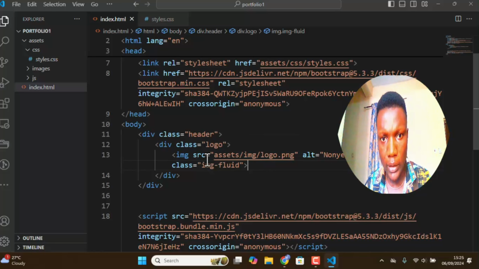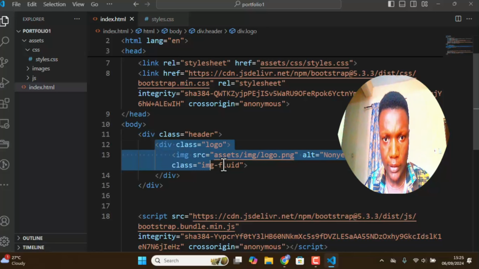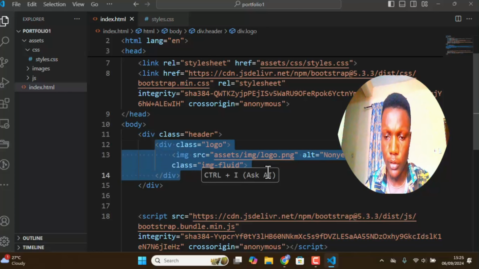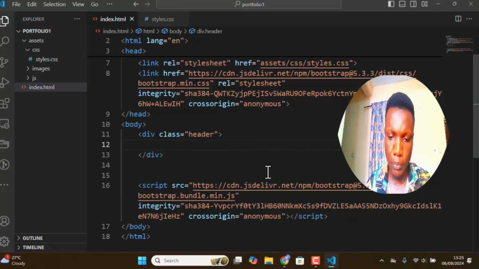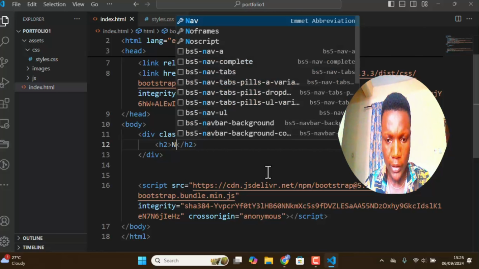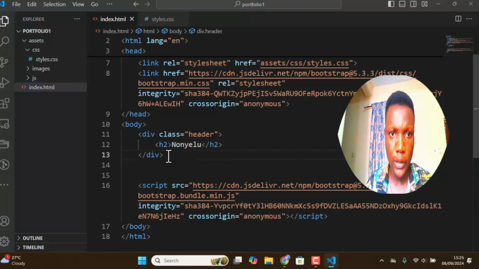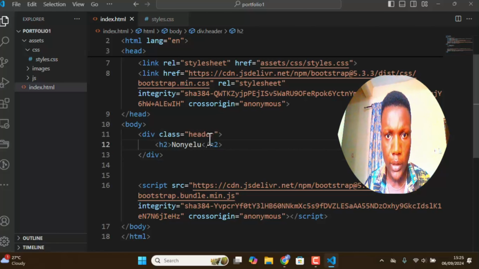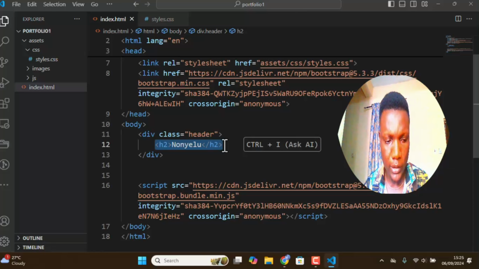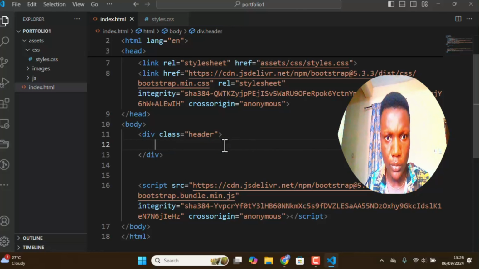Okay, or rather, since I don't have an image logo, let's use an h2 tag for the logo, and we can say my name, non-yellow, and let's leave it that way. Oh, sorry, there is a little bit of a mistake.